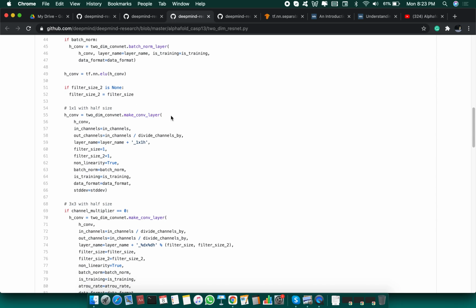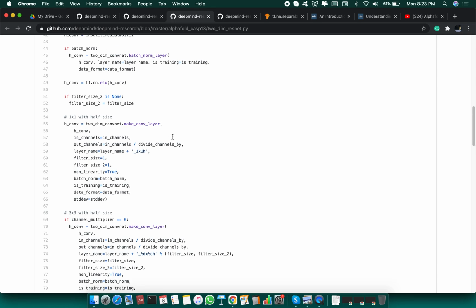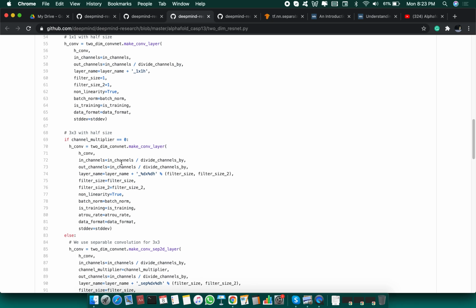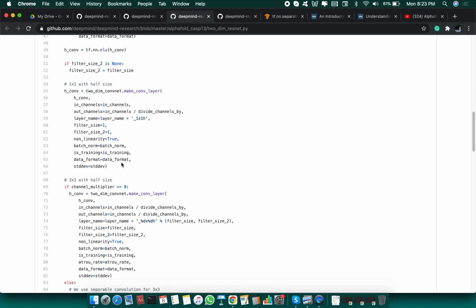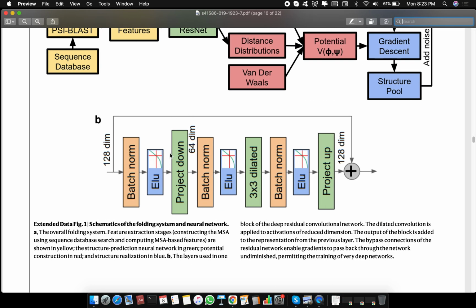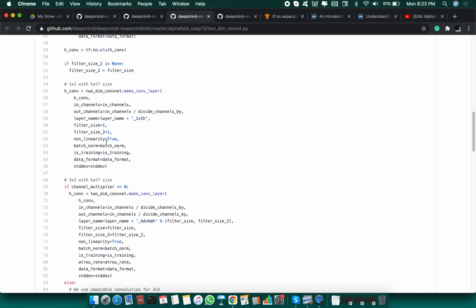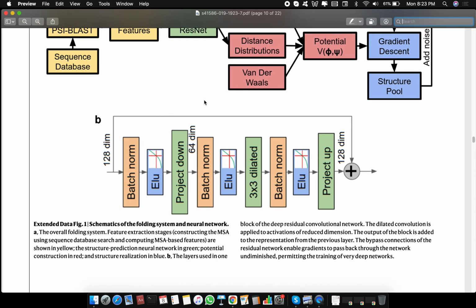So this is just a simple make conv layer, but here the filter size, that is height and width, as you can see, is set to 1, and the output channels is input channels divided by the channels divide parameter, which is by default set to 2 in the input. So it's automatically set to 128 divided by 2, which is 64. All the rest of the stuff is kept the same, with batch norm and is training kept the same. So this part is implemented. I believe the non-linearity is also set to true, as you can see. So this part is covered.